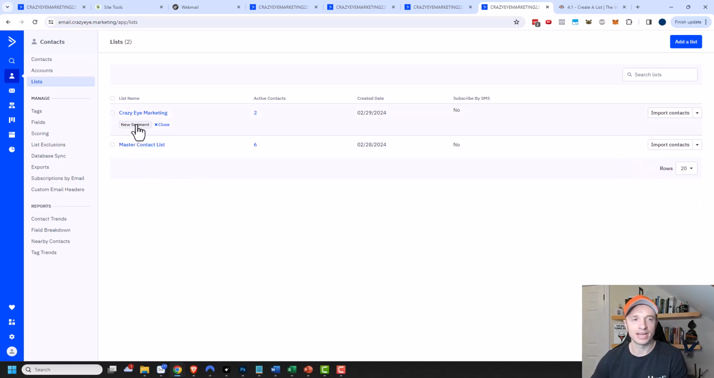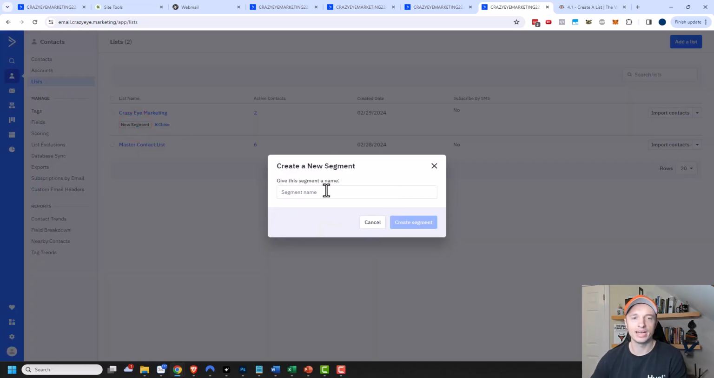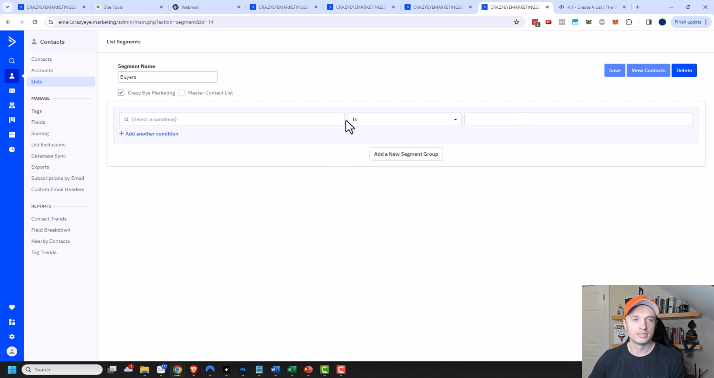And you can see right here that I have the option to add a new segment. So I'm going to go ahead and click on that. And then I can go ahead and give the segment a name. So I'm going to make a segment of my buyers. So I'll do buyers, and then I'll do create segment. Alrighty, so here we are.